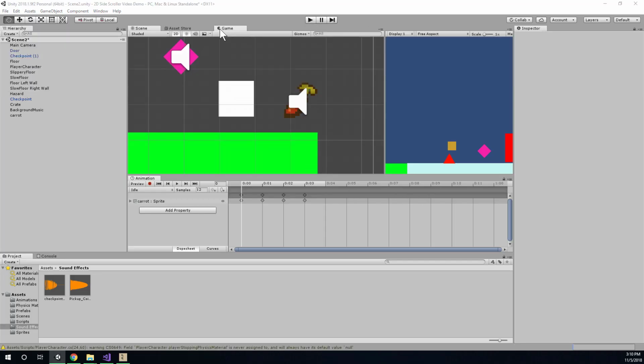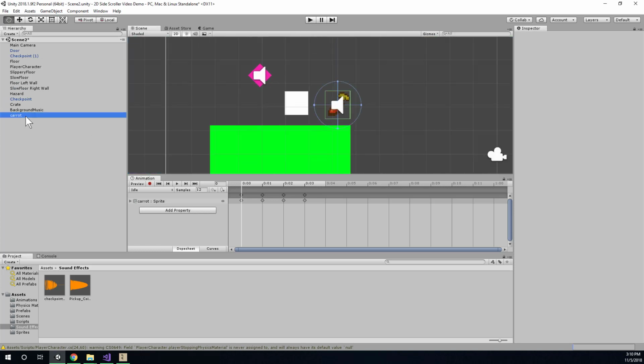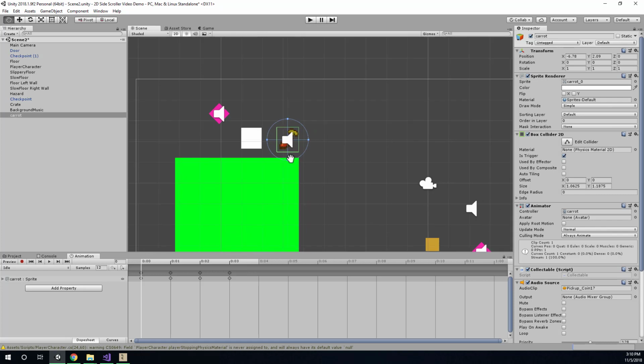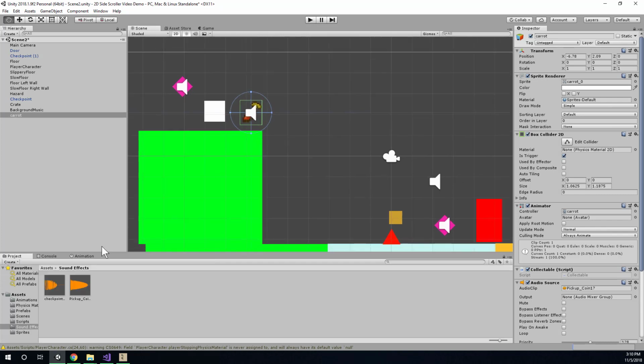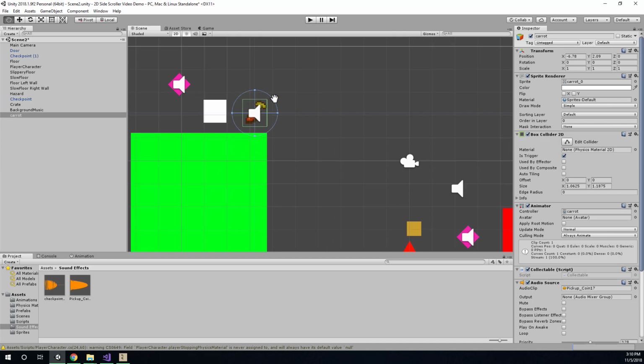Now, the next thing I'm going to want to do, presumably we're going to want to have many of these carrots in our game, right? I don't actually need the animation window open anymore. I'm going to hide it a little so we have more real estate to look at. So in games, you normally have lots of coins. Actually, you see this speaker? It's taking up a ton of room. I'm going to get rid of that too.